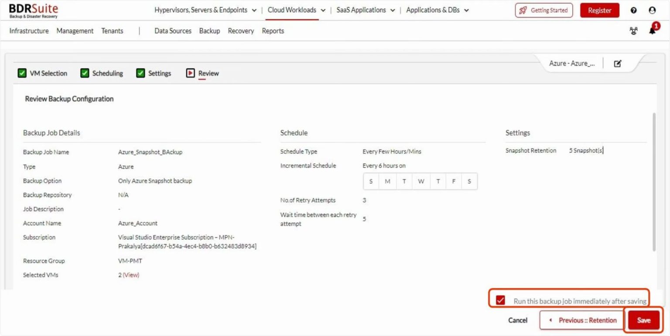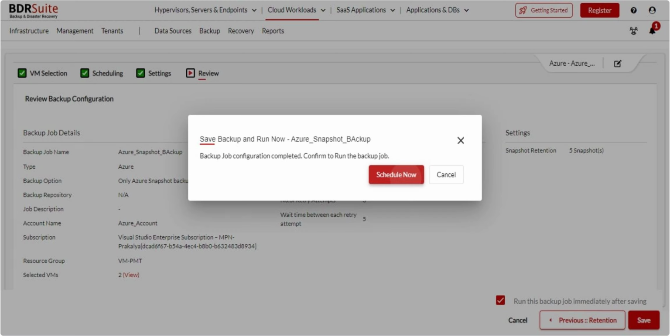Finally, review your backup job configuration. If you want to run the backup job immediately after configuration, you can check the box and click Save. Click Save on the confirmation dialog, then you will be redirected to the List of Jobs page.